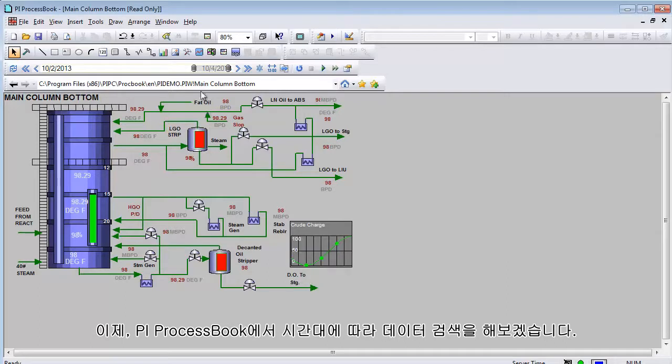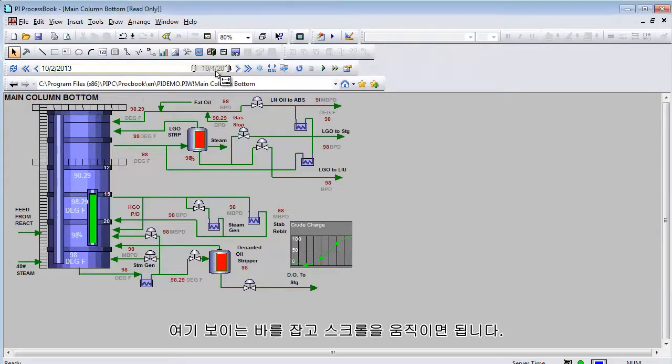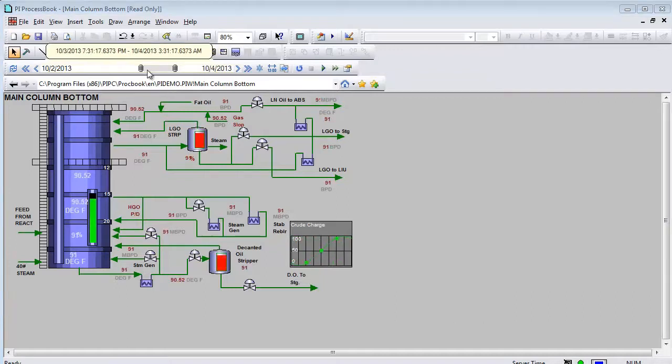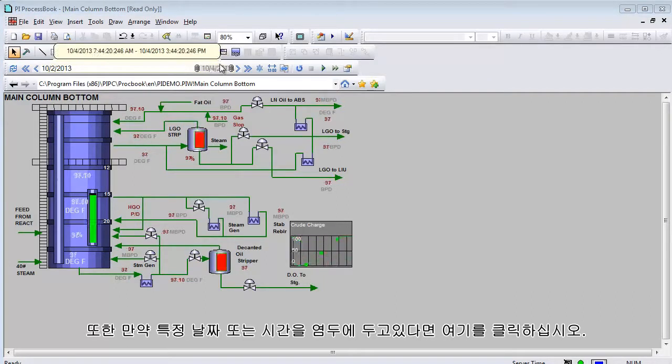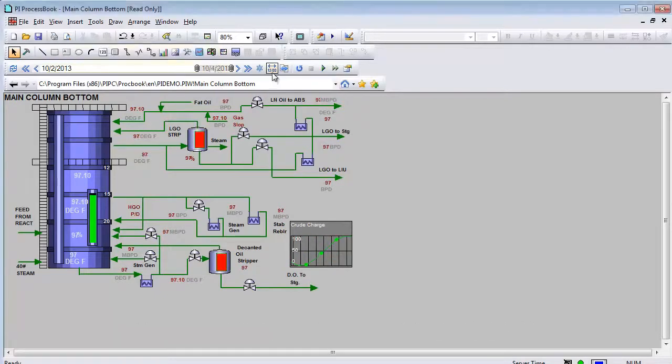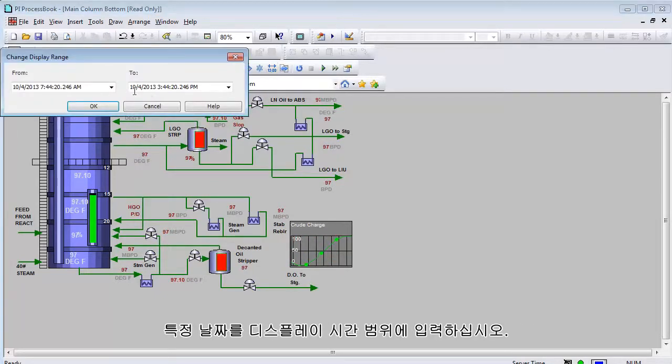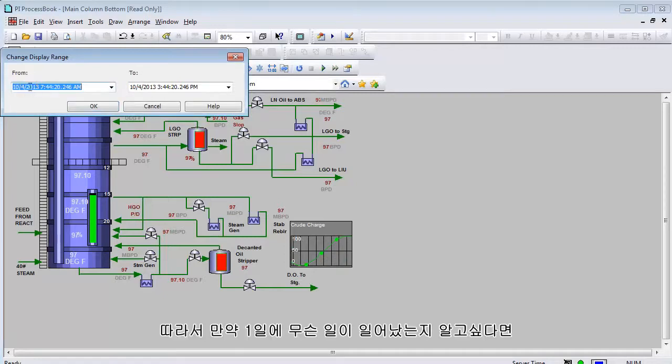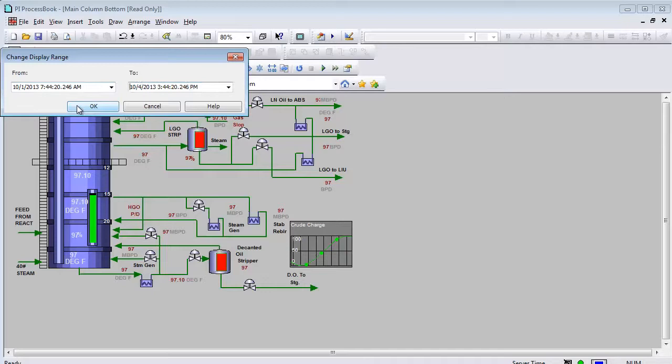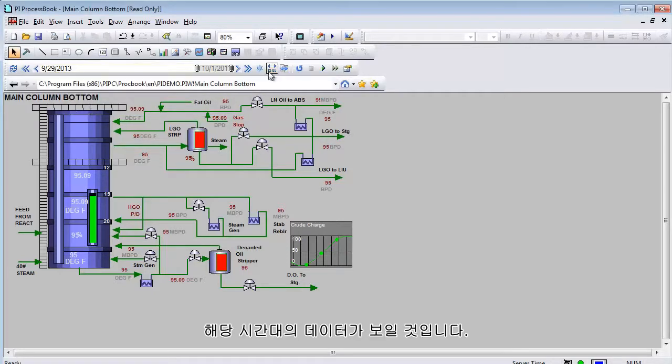Now otherwise, the way to navigate time in a PI ProcessBook display is you'll grab this bar here and you can scroll through. Or alternatively, if you have a particular day or time in mind that you want to see, you can click here, Change Display Range, and you can type in a particular day. So if I want to know what was happening on the 1st, I could type in the 1st here. And it'll go to that time.